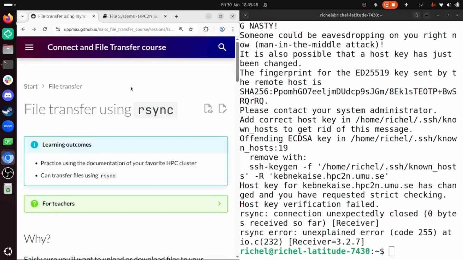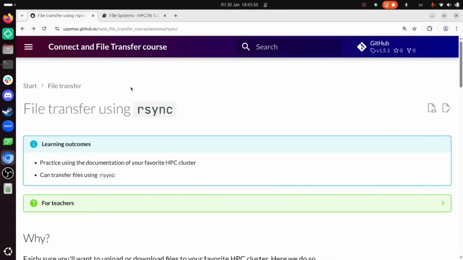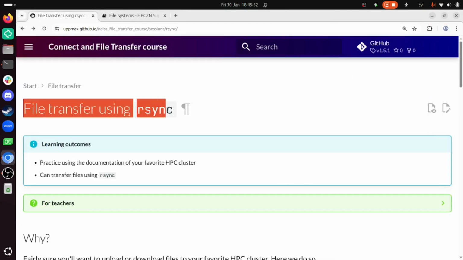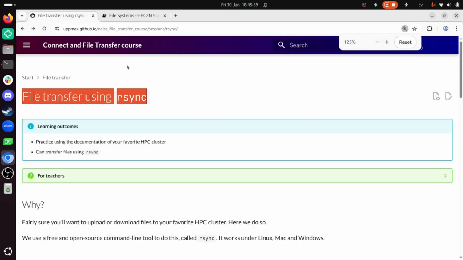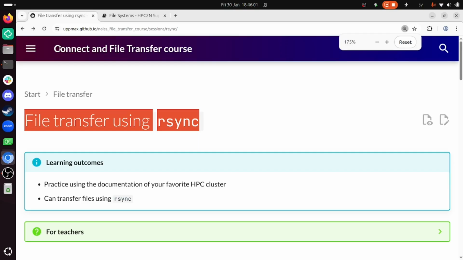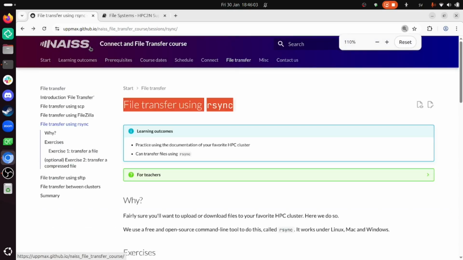So what I've been trying to do, I wanted to show you how to do file transfer using rsync for the Kebnekaise HPC cluster. I failed. This was part of the course Connect and File Transfer as taught by NICE.